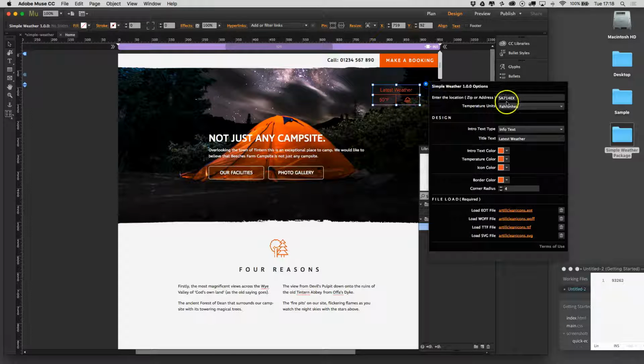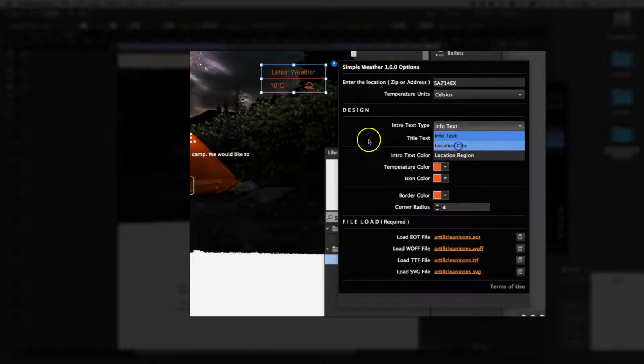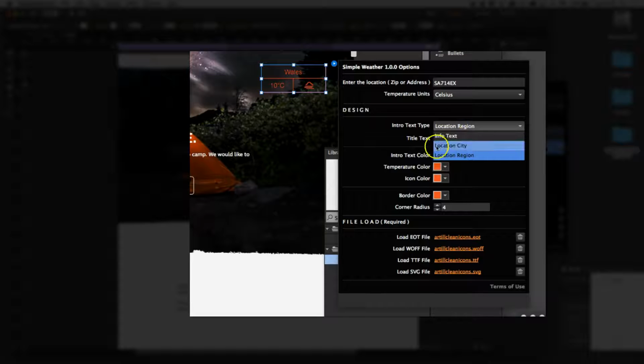Let's go through the different settings. First of all, we've got our location. We can change that, as we said, to a zip or an address or longitude and latitude. We can change the temperature unit to Celsius. We can change the text that shows up here to be either some info text that we type in here, or the location of the city, or we can show the region. You can see that the text is grayed out when we choose either of those other 2 settings. So I'm going to leave it on info text.